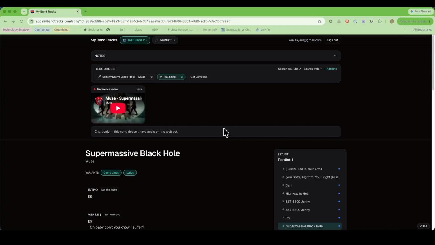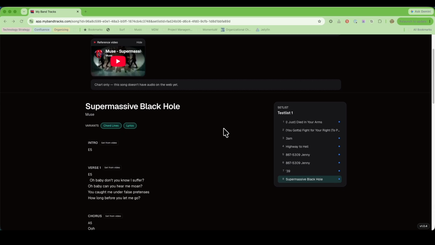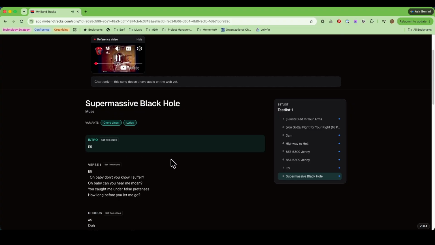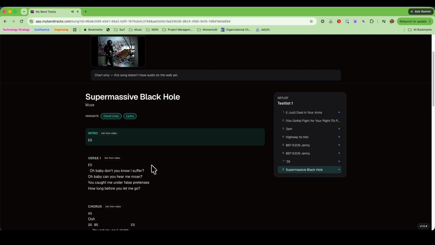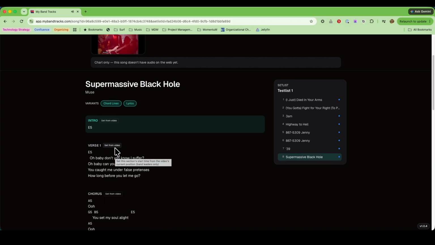Now I'm going to set the timings for the sections for the song based on the YouTube video. So we're going to start the playback of the video and click the little sections as they come up during the playback. That's setting the timing of that section. You see it gets highlighted as we're going through here. And as you get to a new section, you click on the next section and it'll set the timing for that one.